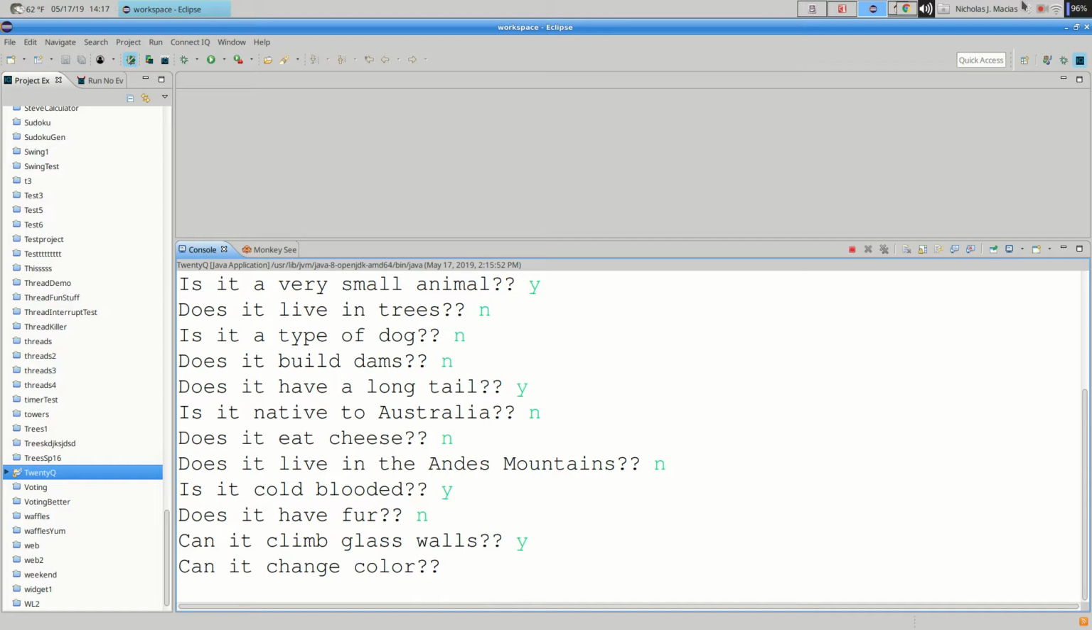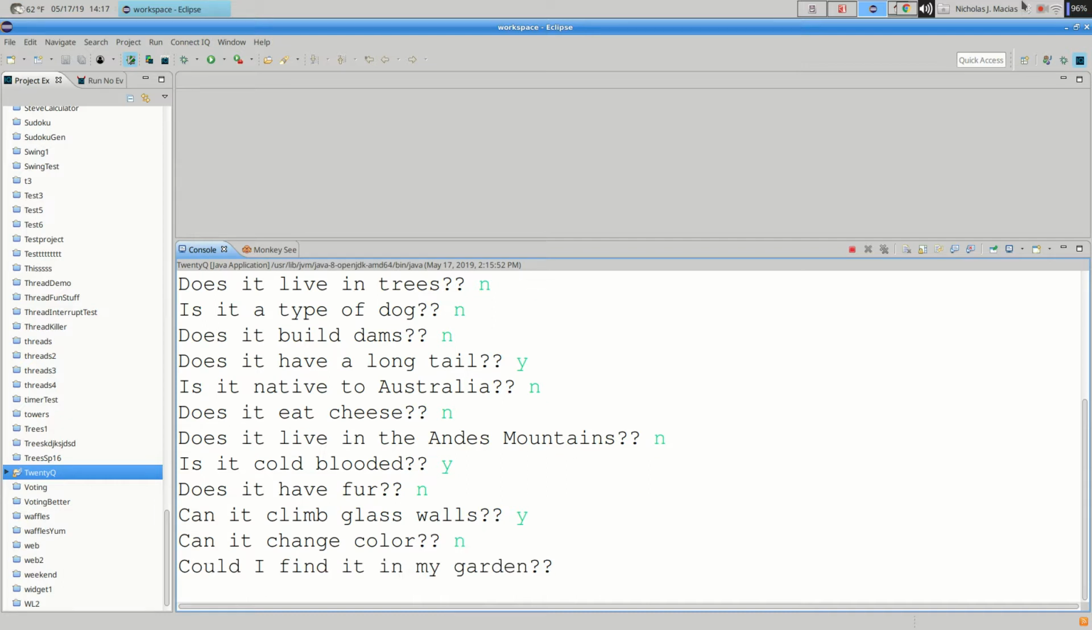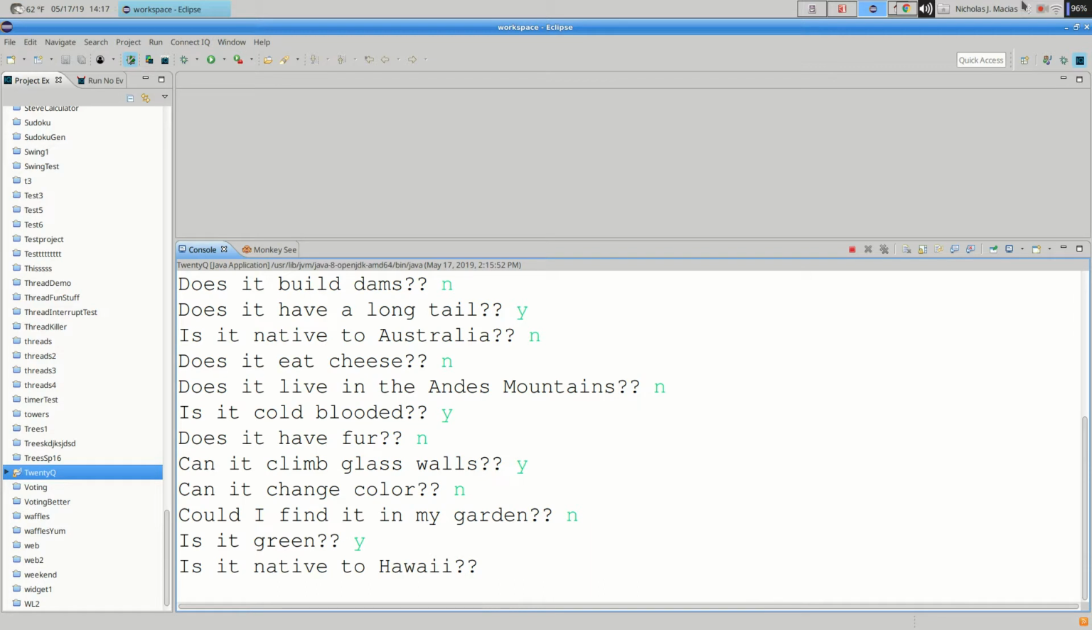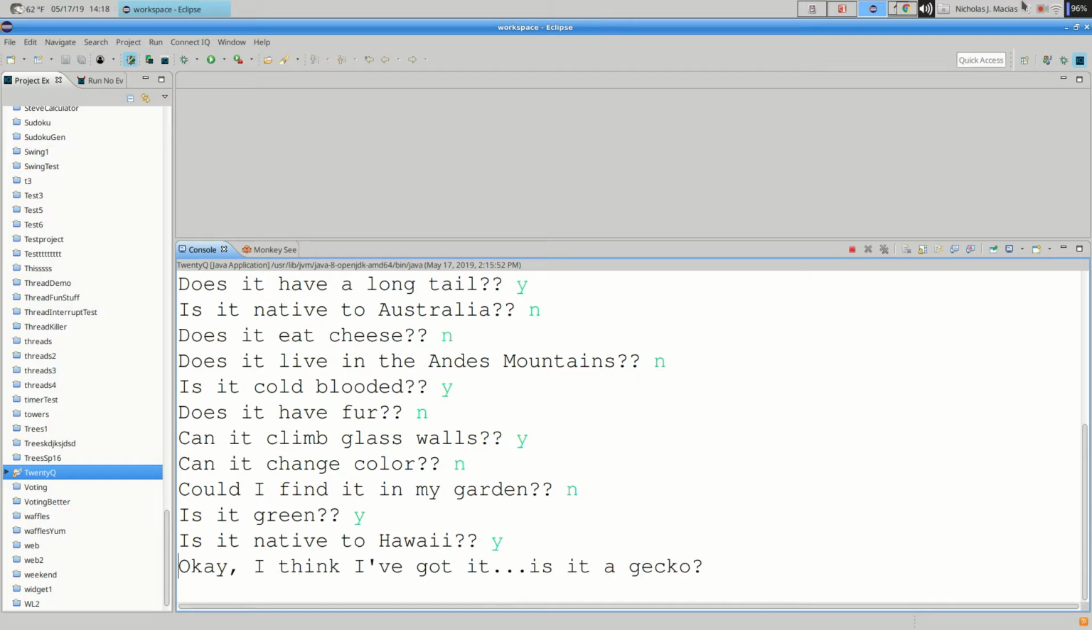No. No. Aliens change color. But it's a chameleon. Could I find it in my garden? Depends on if you have a lizard or not. Depends if you have a lizard in your garden. I think this is thinking of a snake if we say yes. So let's say no. Is it green? Yeah, lizards are probably green. Is it native to Hawaii? What? Could be. Let's see what kind of lizard is native to Hawaii.